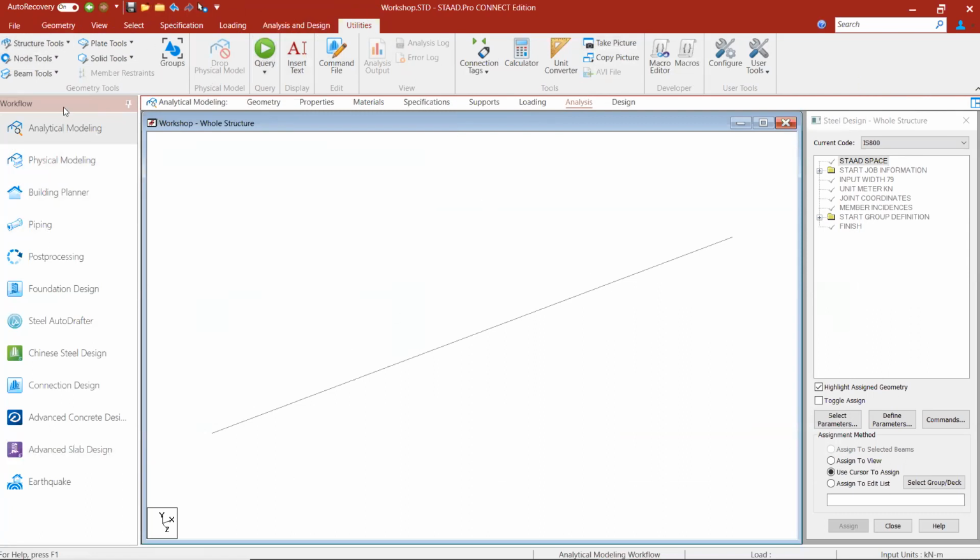And now moving on to this workflow panel. This is the analytical modeling option. In physical modeling, I'll just cover it, but in this session, in a short period of time, it is impossible to cover all the aspects of physical modeling. So I'll just cover the introduction part of the physical modeling, and this is the post processing option. Just give me a moment. I'll just share my screen in which I have prepared a structure with all the design codes and loadings as well. So just give me a moment.